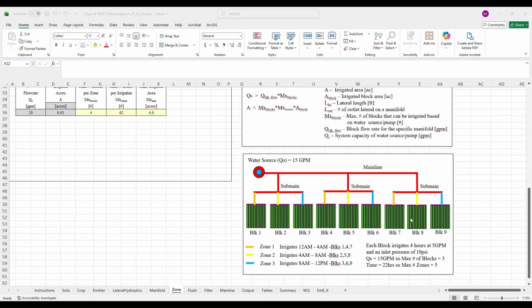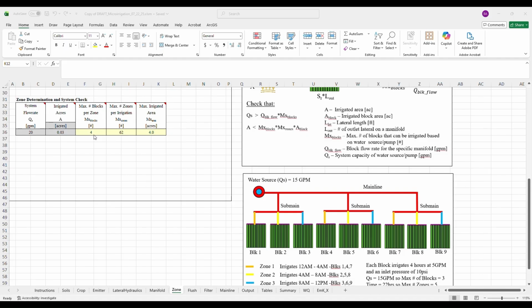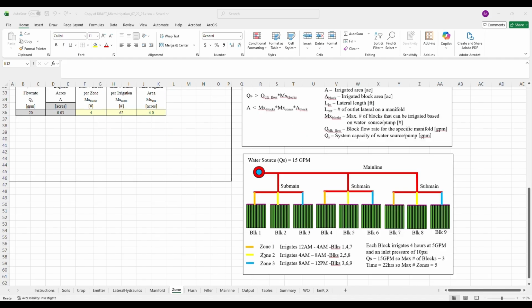So this gets into if we're going to have multiple high tunnels coming off of submain, coming off of main line, you can kind of see how many you could do with the system set up as it currently is. So it's telling us that we could have a maximum of 4 blocks per zone. So we could have 62 zones and 4 blocks each. So we could have a very large system with a 20 gallon per minute water source here.